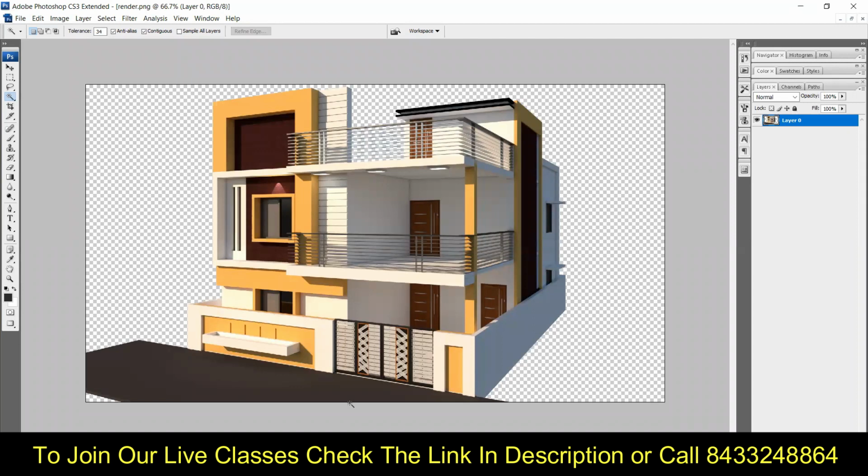So this is the final rendered image of the building. But for getting a realistic look, you have to add the sky, the ground, or trees. For that, you can simply download images from the internet, then add them. I will show how you can do it. I have downloaded some background images from the internet, so I will use those images.